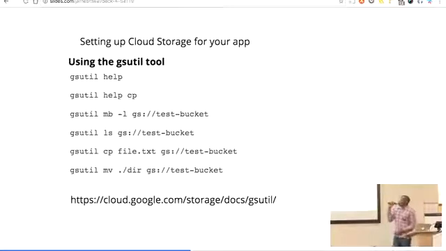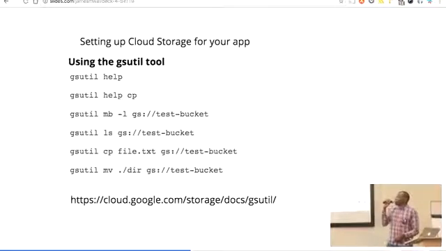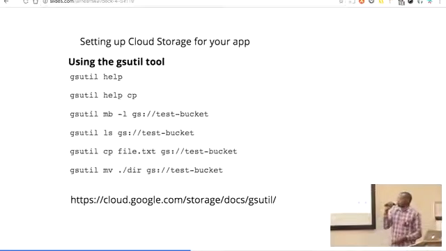For example, if I wanted to create a bucket from my command line, it's just called gsutil. I give it the URL of the bucket I want to create, and that will be available for my project. I can list all the files in a bucket. I can copy files from my machine to the bucket, or move an entire directory from my local storage. So it's a very important tool.